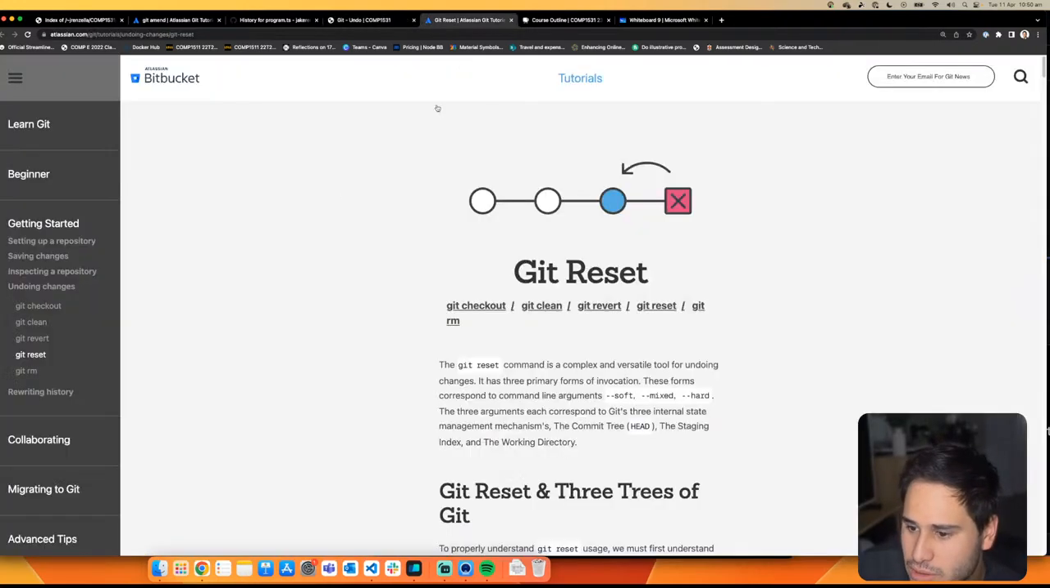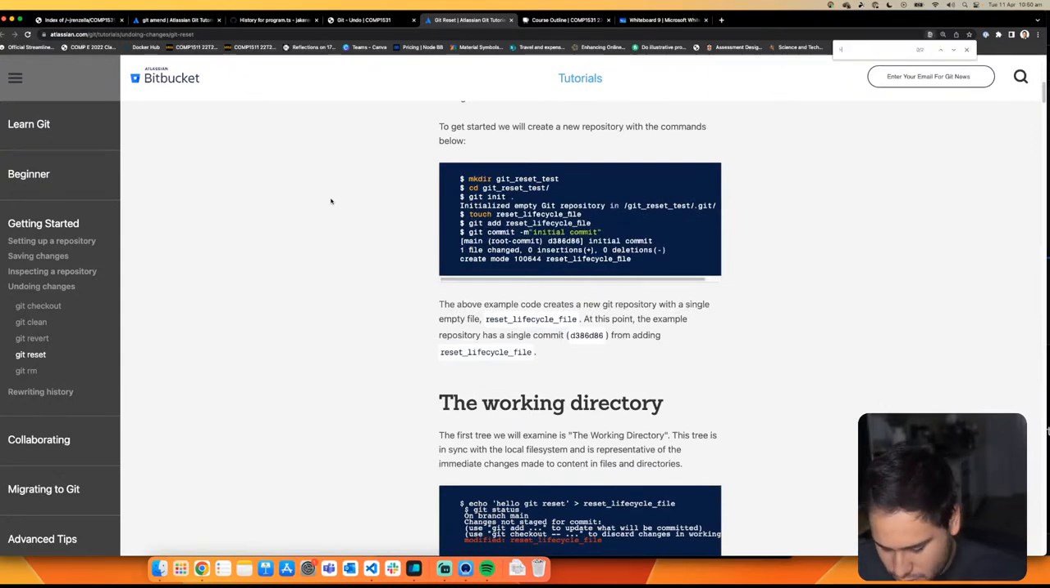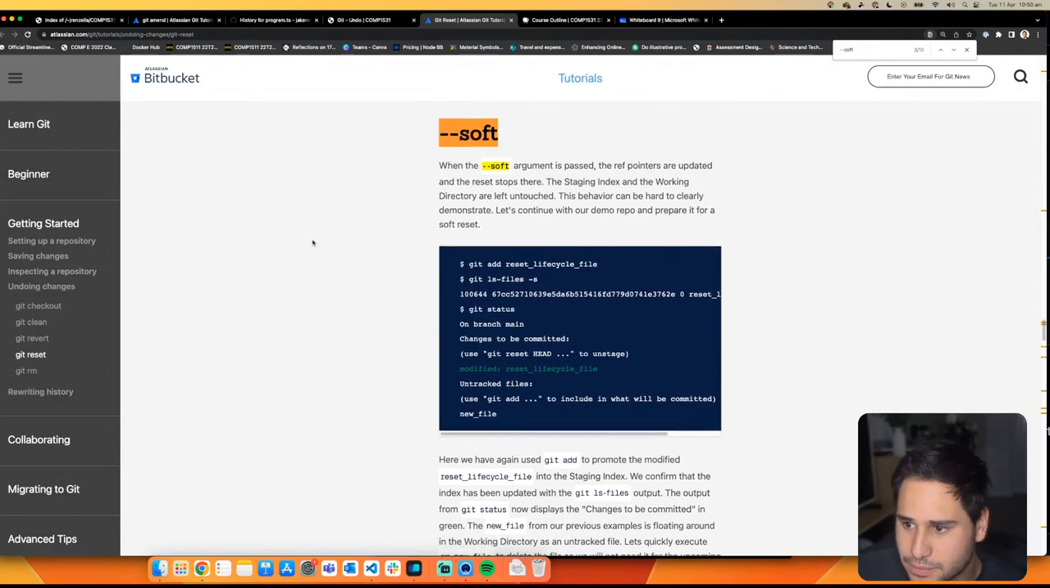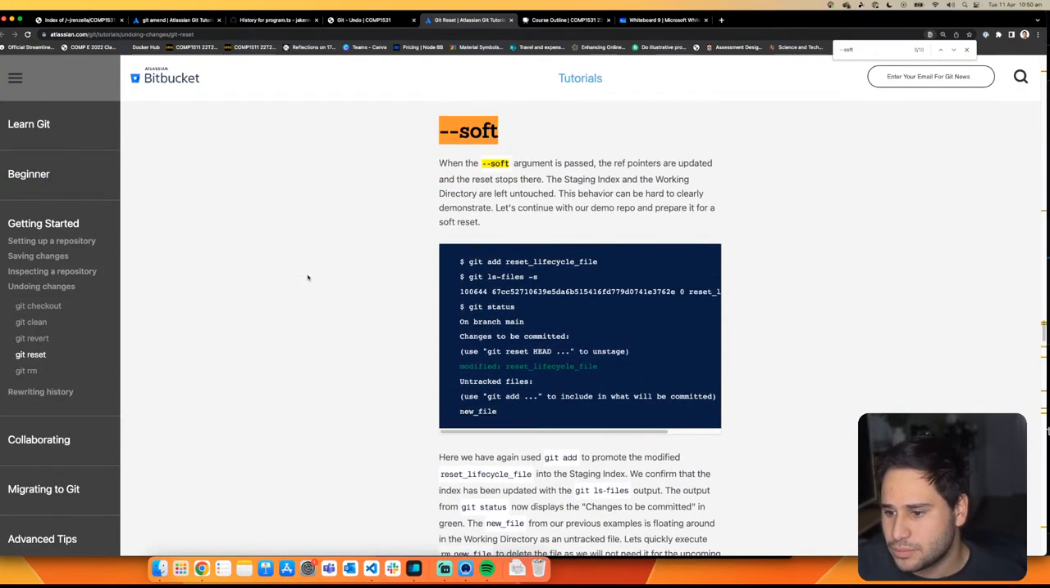So let's look at soft and read the Atlassian document. When the soft argument is passed to a reset, the ref pointer is updated and the reset stops there. The staging index and the working directory are left untouched. This can be hard to clearly demonstrate.